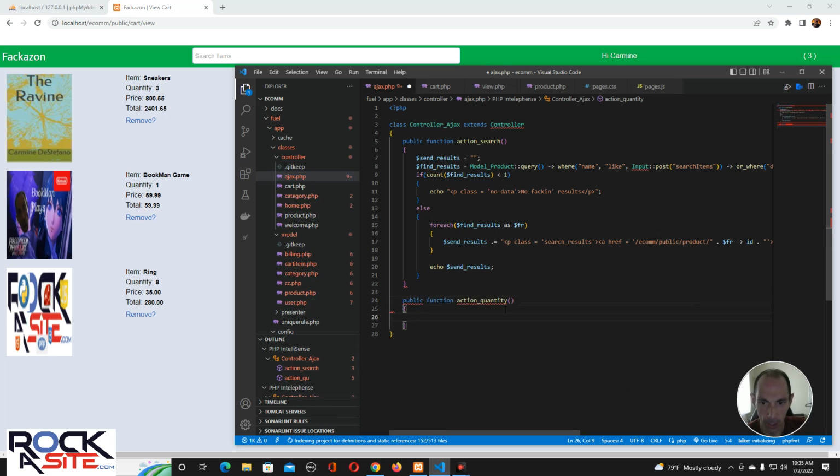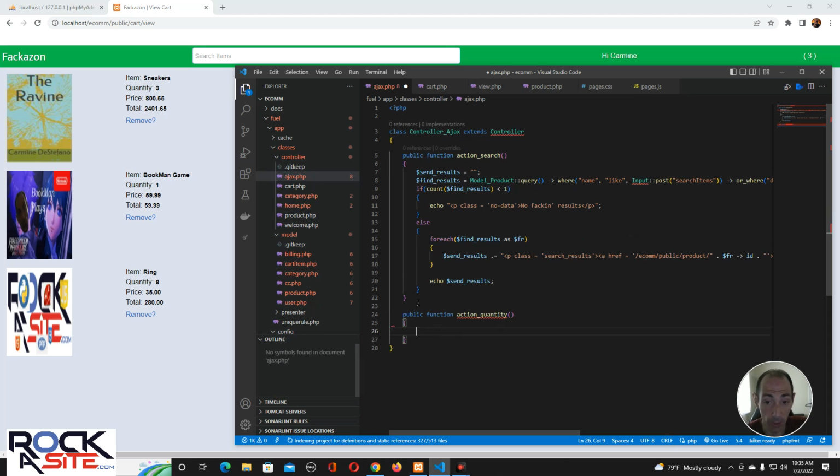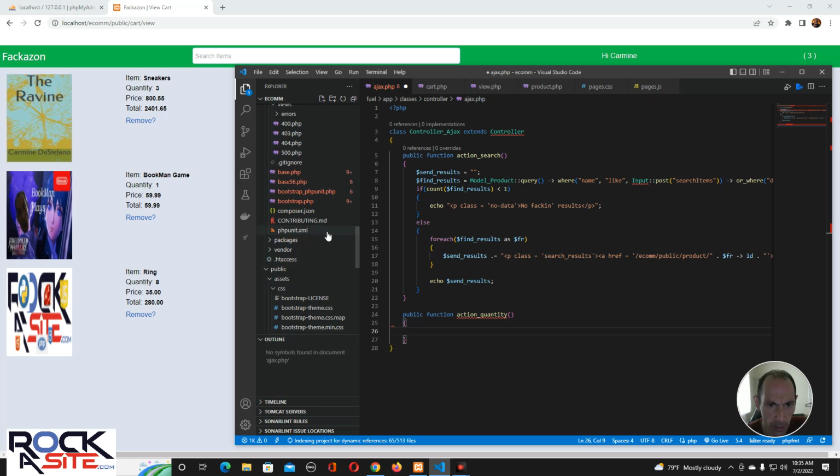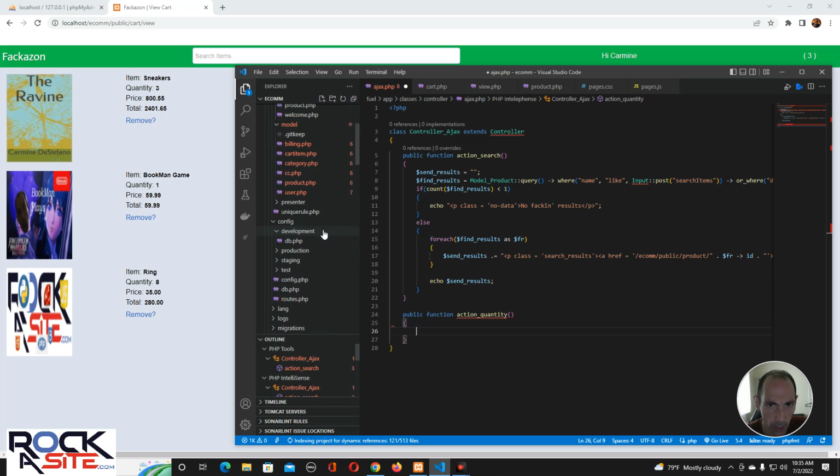We don't have to worry about passing any kind of argument or putting an ID in here because we're going to pass it through the Ajax. Let's just go to the routes. And let's see, routes. Where are you, routes?